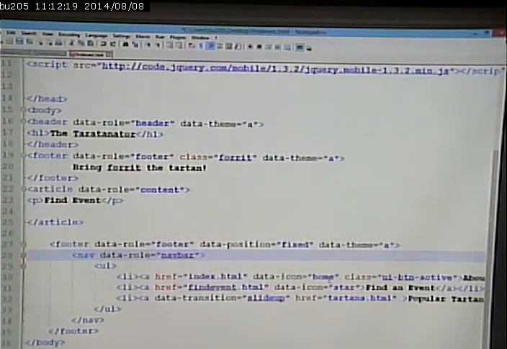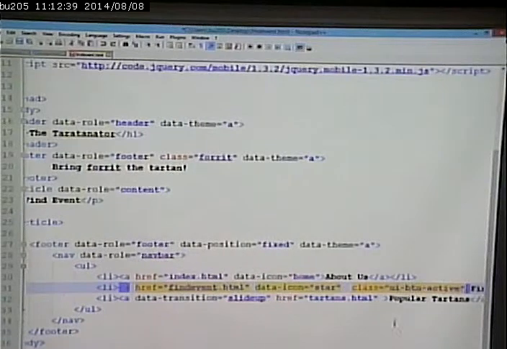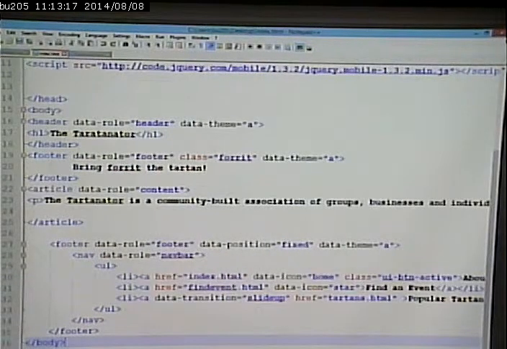Now, I'm going to change this. Notice there's a class on here, ui-btn-active. That's a class that we can assign to the link of the page that we're on, so we can, at a glance, know in the nav bar what link we're on. Again, this is another way of hooking into the jQuery Mobile framework, through the data-role attributes and through the classes. There's a certain set of predefined classes that we can use. Notice that in addition to the data-role, there's a data-icon, so we can specify a little icon for the different pages. So let me save that.